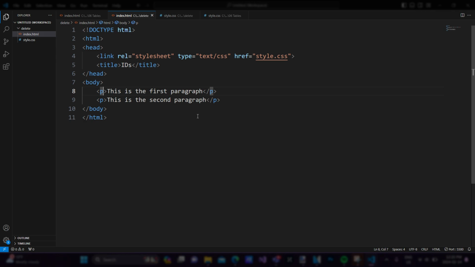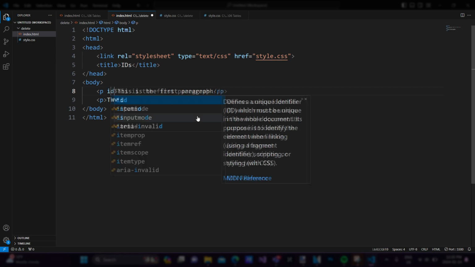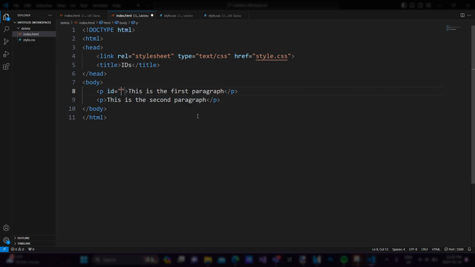Very simple. In the opening tag of this paragraph, I can give this paragraph element an ID. And I can set this ID to whatever I want it to be. So maybe I'll just type in first. I don't know, my website's pretty boring. There's nothing else to really identify these paragraphs by. And I will give my second paragraph element a different ID. I'll give it an ID of second.